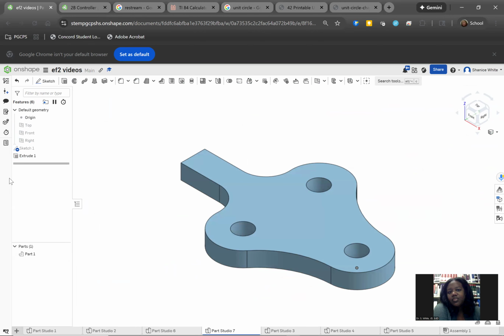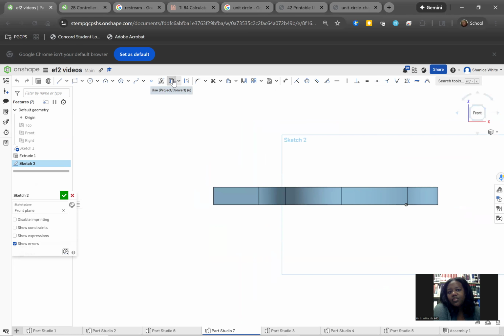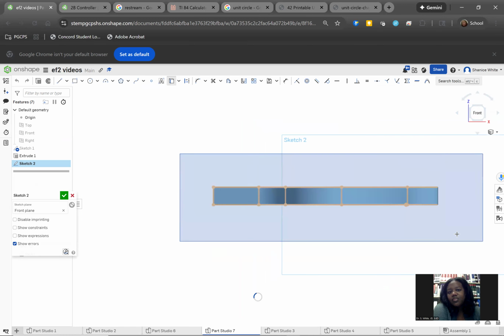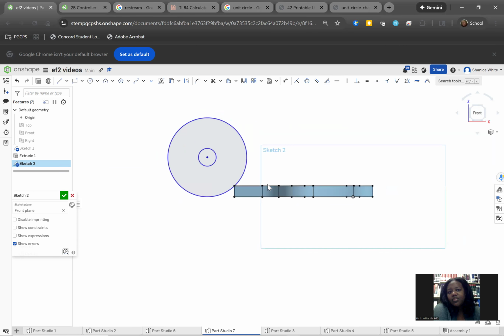And from here, I'm going to create a sketch on my front plane. And the first thing that I'm going to do is convert everything that I can. And then I'm going to create two circles. And then I will dimension those. I do know that this circle should be tangent to that line. So let me do that and then I will dimension.